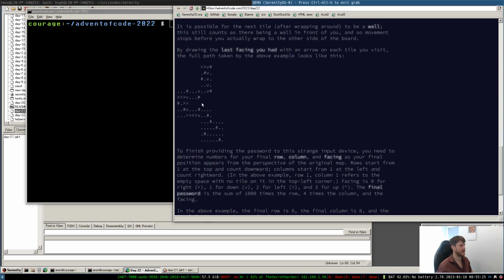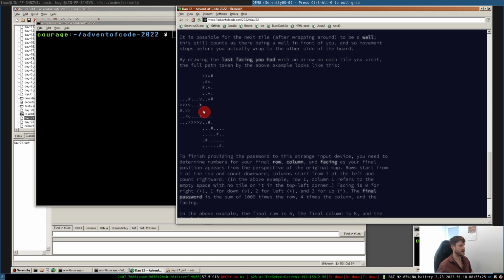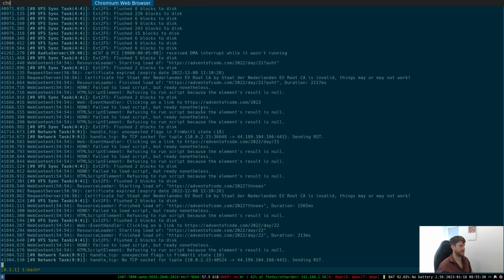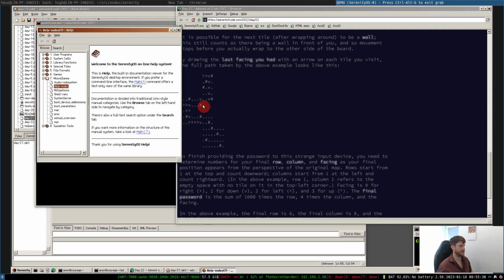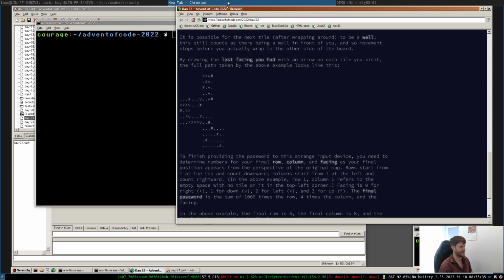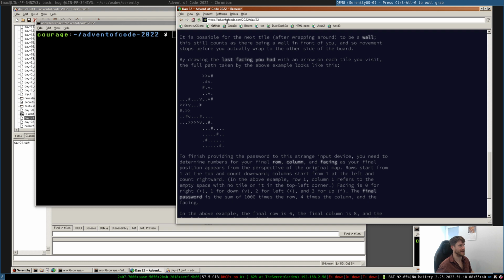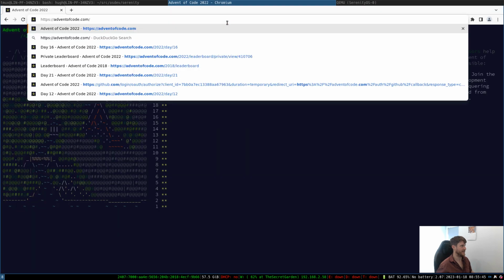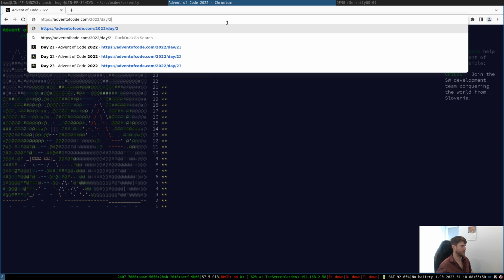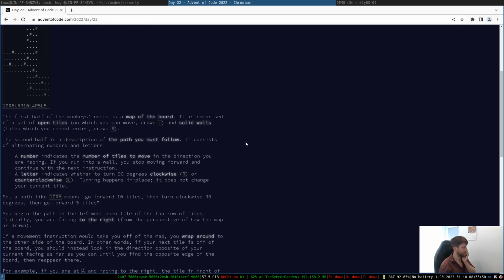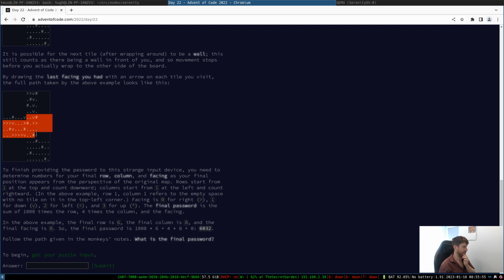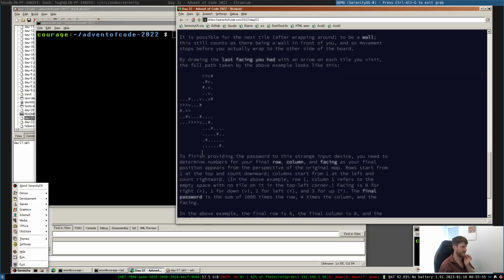I just want to come out of here and go into Chrome and get rid of all these things. Doing hotkeys in the host system using i3. And so if we go to Advent of Code, and what are we? Day 22, 2022, day 22. Yeah, so this one actually has the dots. That's a really weird rendering bug, I guess, in Ladybug.